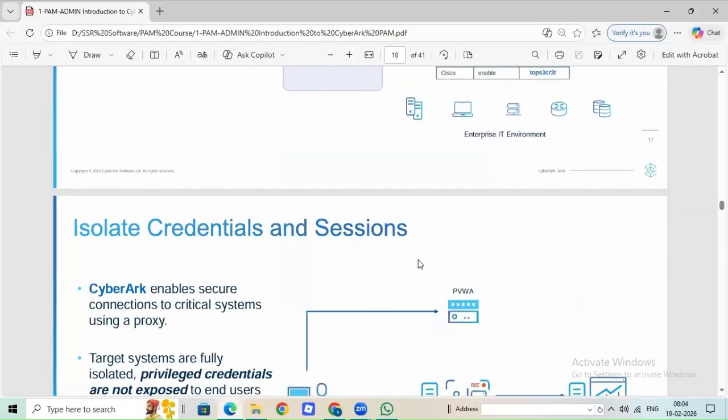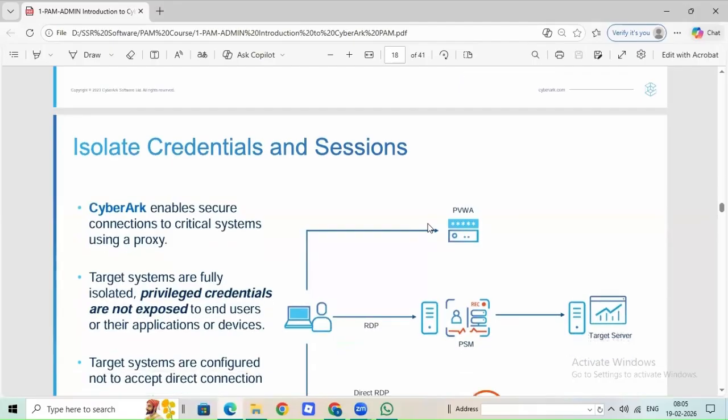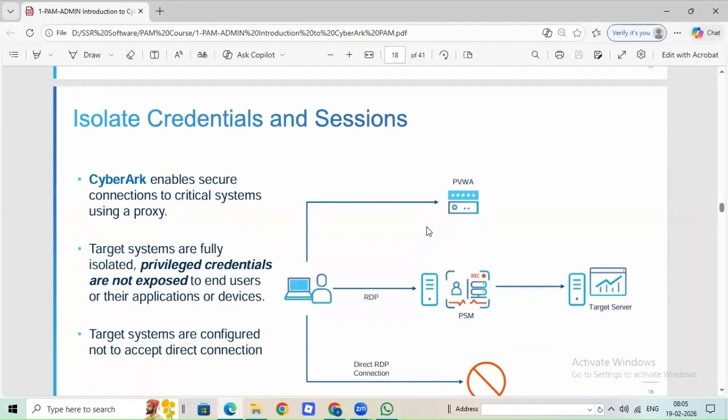Next, isolate credentials and sessions. Once you have onboarded and changed the password and everything is fine, then what needs to be done? Then the user tries to access the target system. Once the user tries to access the target system, now you can see here, this is the complete flow.